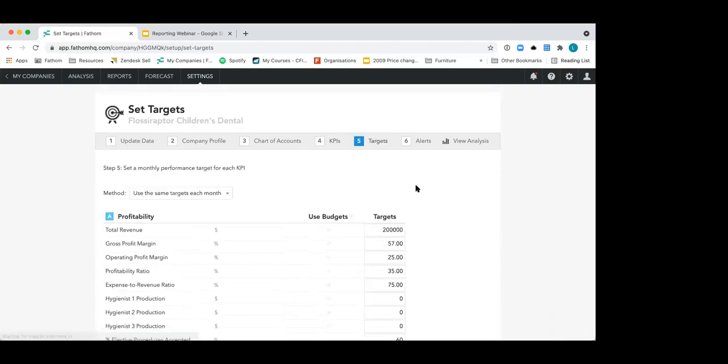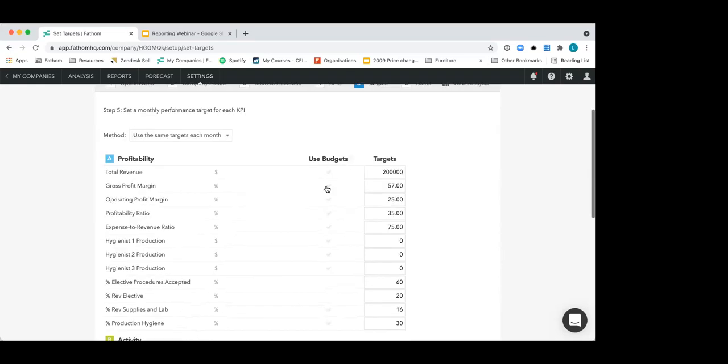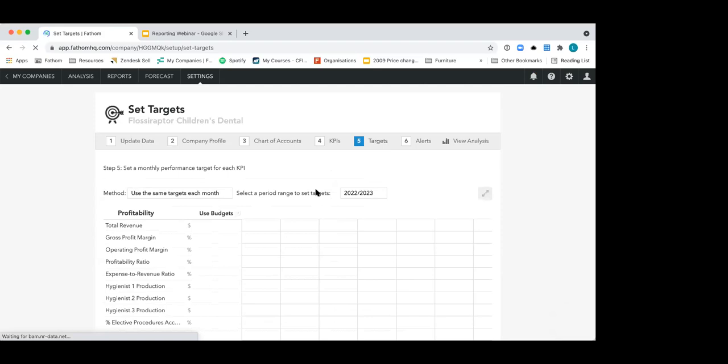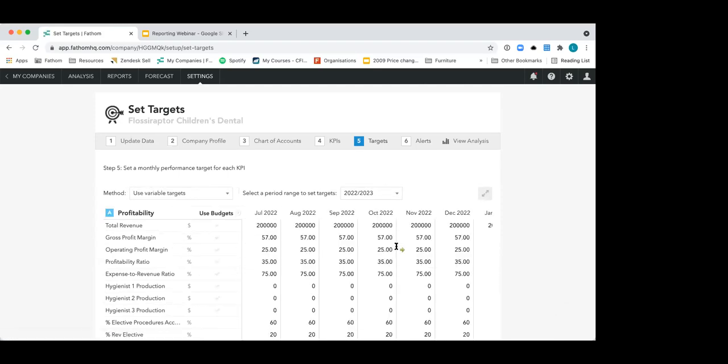Moving into step 5, this is where you're able to set targets for the KPIs that we just activated. This is especially helpful when you're looking at different charts and graphs or trying to track your KPIs over time to see how they're comparing against their targets. So you can see that we have the ability to use the budget. If you have one uploaded, you can type in what you want those targets to be. Or you can also use variable targets, which will give you the option to change them month over month. So there's lots of flexibility here depending on how you want those targets to look.